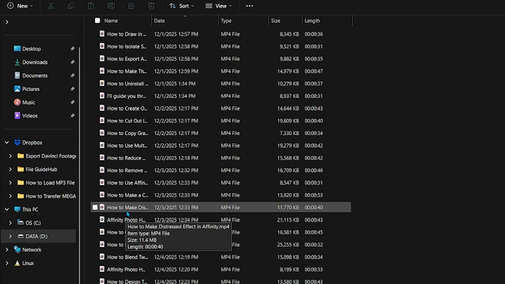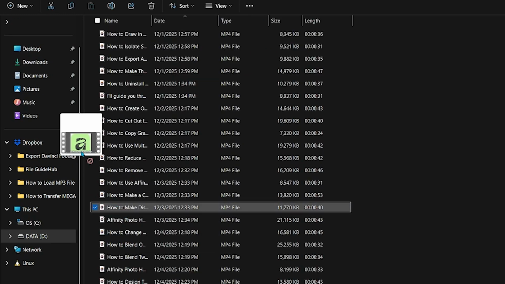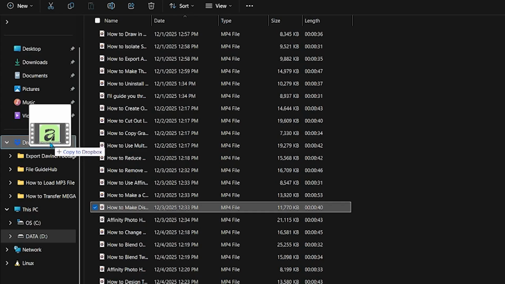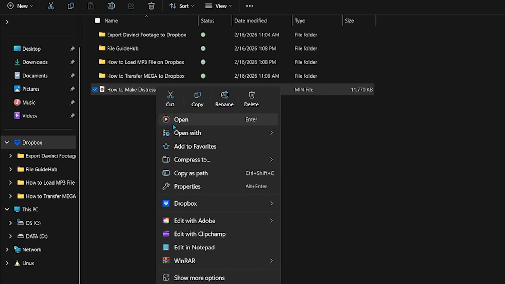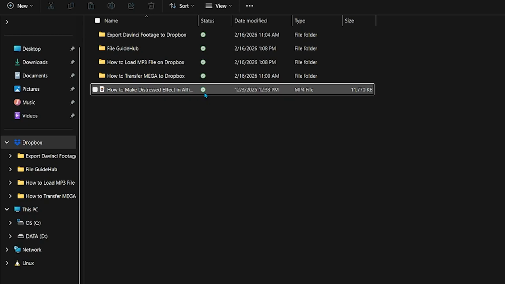To upload new content, drag files from your computer into the Dropbox folder and release them to start syncing. You can also right-click files to view more options such as sharing, renaming, or deleting. Check the sync status icon to confirm whether files are uploading, downloading, or fully synced.